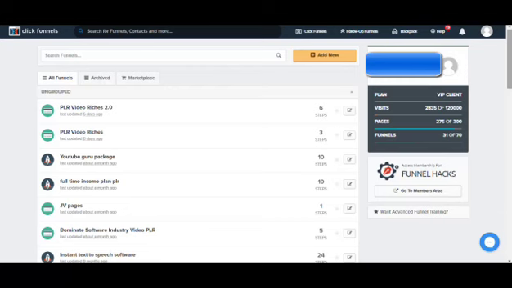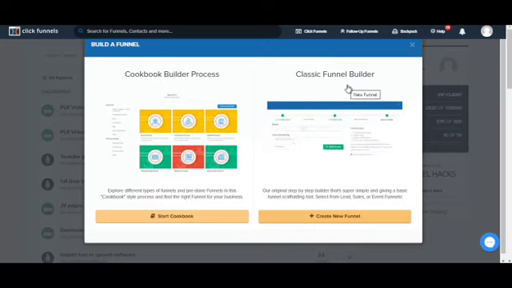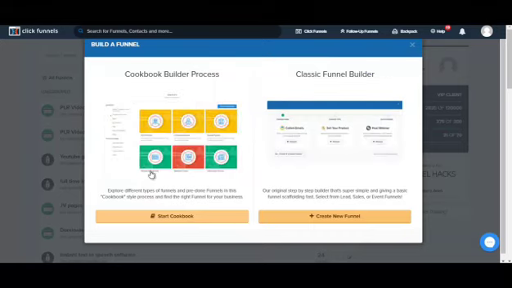So here I am in my ClickFunnels account and I'm going to click on Add New to create a new funnel. And I'm presented with two options here: Cookbook Builder Process and Classic Funnel Builder. The Cookbook Builder Process, what this means is that if you choose this, you could explore different types of funnels and pre-done funnels and basically find the right funnel for your business. And the other option here is a classic funnel builder, which is just to create a new funnel from scratch.